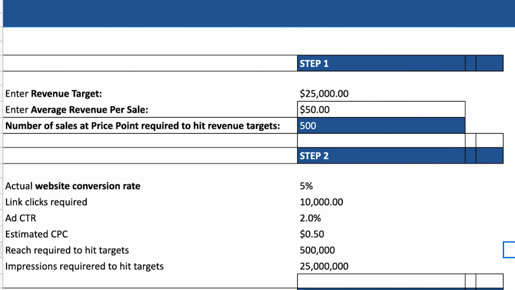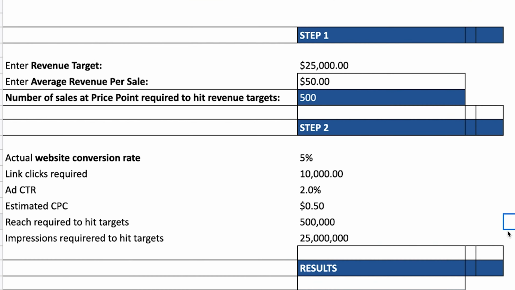Average, let's just call it a 2% click-through rate. Your estimated cost per click, let's just say 50 cents. Your reach needed to substantiate 10,000 link clicks at a 50-cent cost per click and a 2% click-through rate is 500,000 people. So your audience size better be at least 500,000 people.